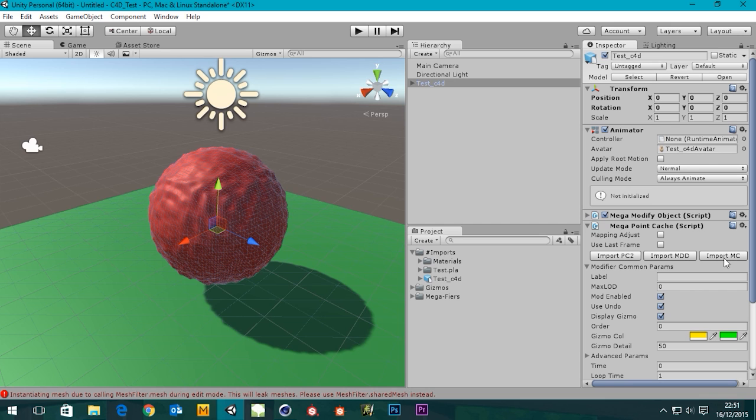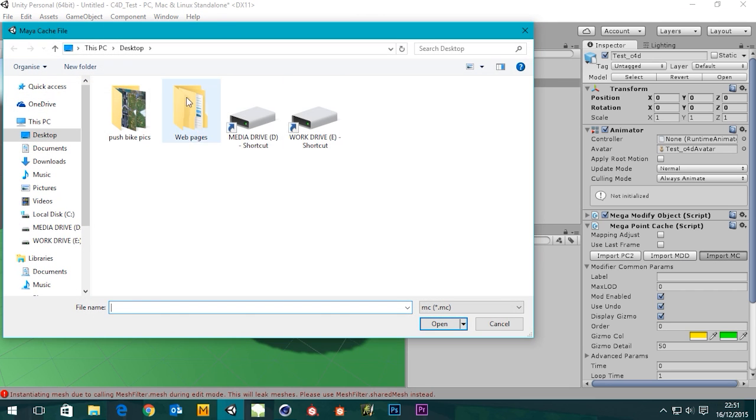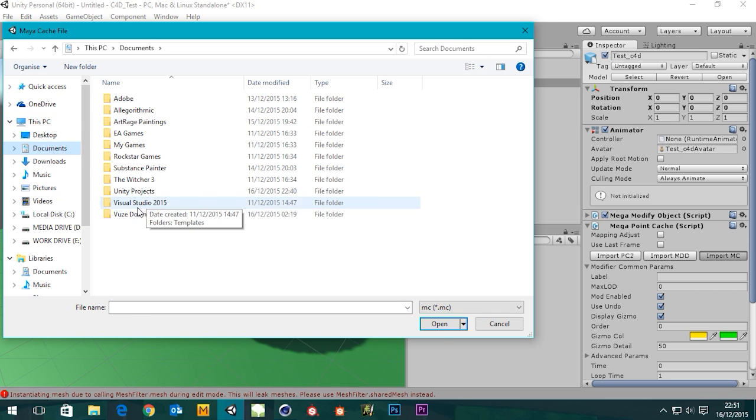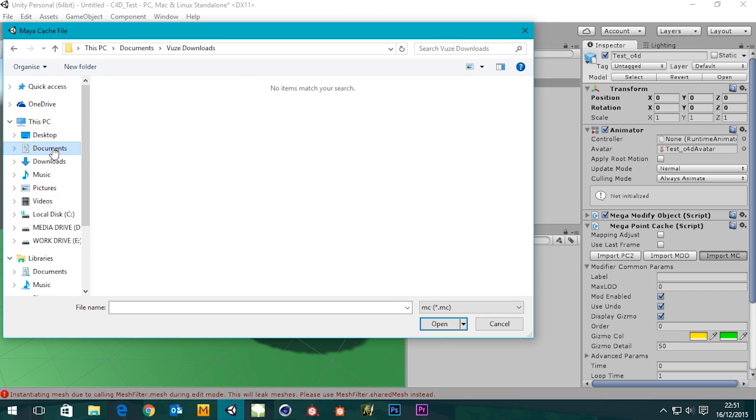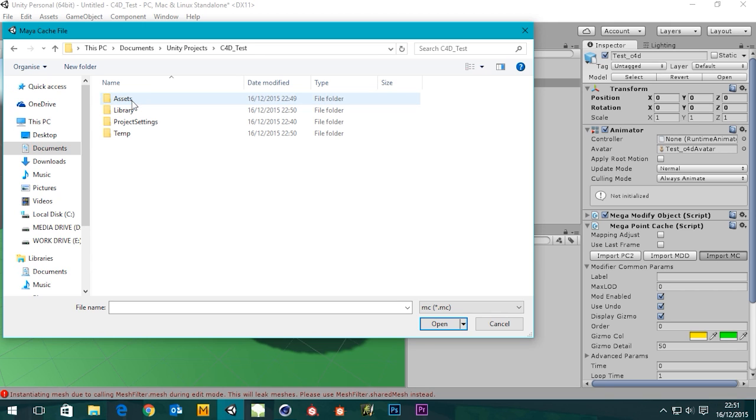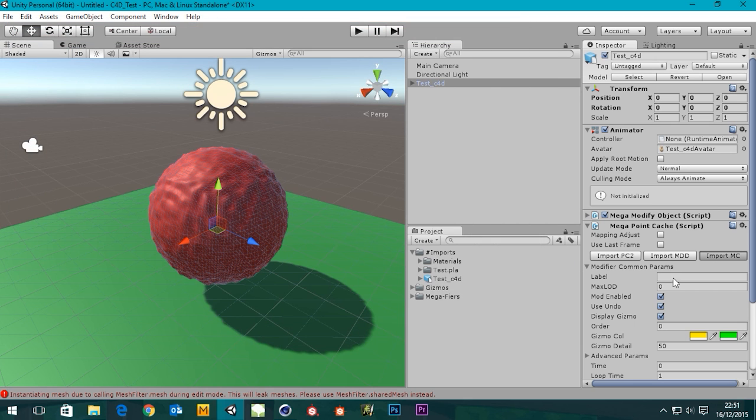Okay, so we exported an MC file. It accepts PC2, MDD, and MCs. So we can click on this and it'll ask us where our MC animation is. So where do we want to go? C4D test, assets, imports. There we go, our sphere MC. So we can load that in.